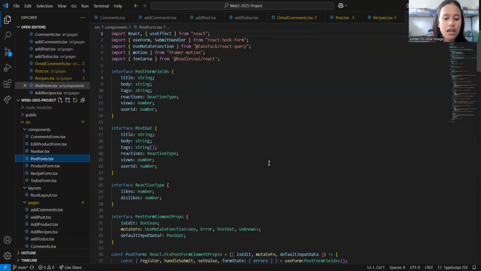And animations, utilize for smooth animation when the form appears.